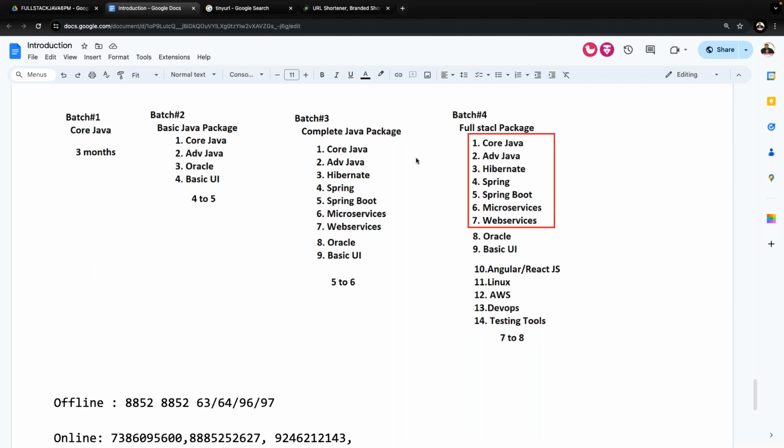Out of all these 4 batches, which one is in demand, which one has very good demand in the outside market? If you think about it, batch 4 has very good demand outside. Full stack Java development has the demand. Every company nowadays is looking for full stack Java developers only. But anyway, Durgasoft is providing these 4 types of batches, 4 types of Java related courses. Understand it clearly.